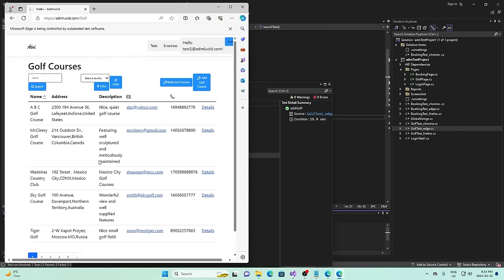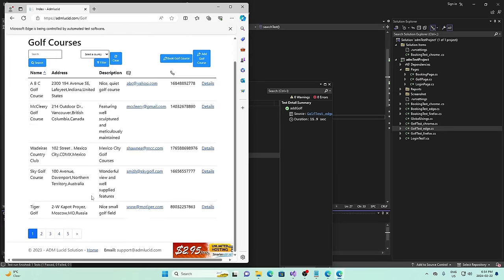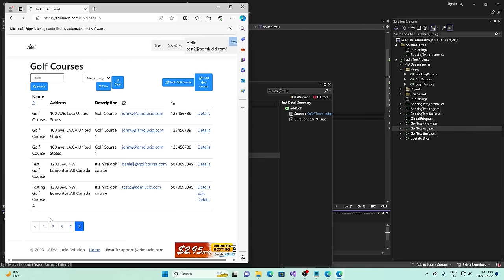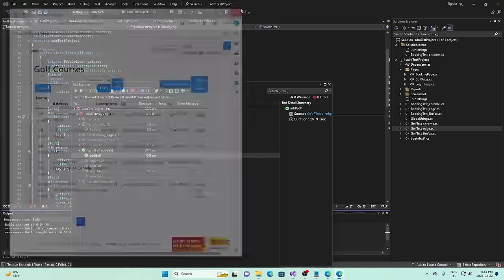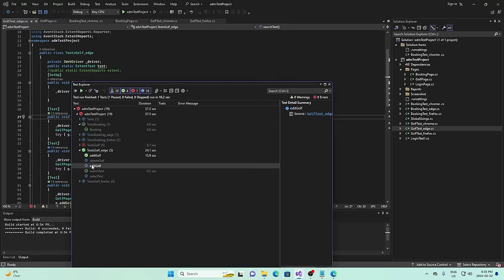And we don't close the browser for this one because I want to show you that if we go all the way to the very end right here, the golf course we just added is right here. And it has an edit and delete button that allow us to work with it later on. So now I'll close the browser, and now I'm gonna use the edit golf course.